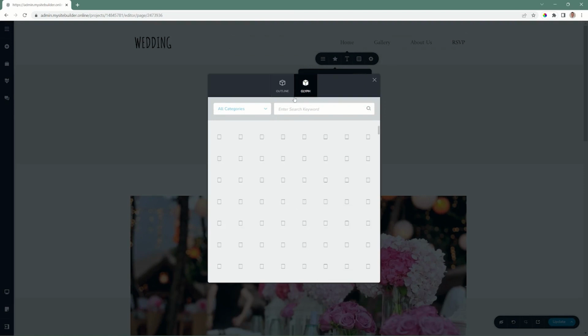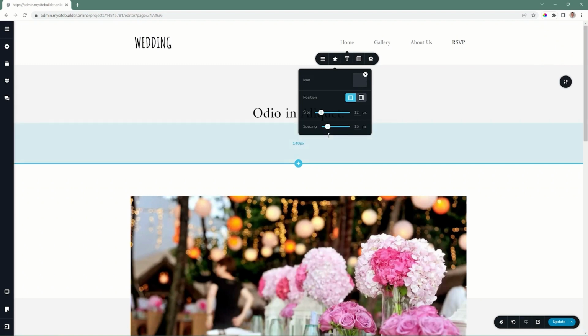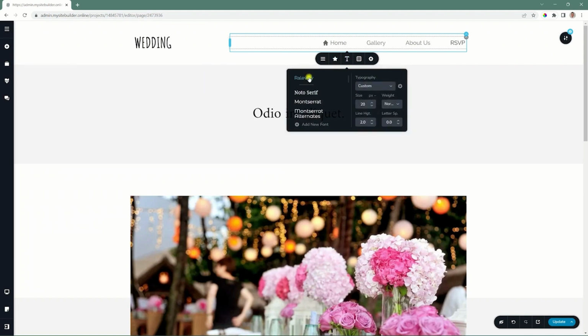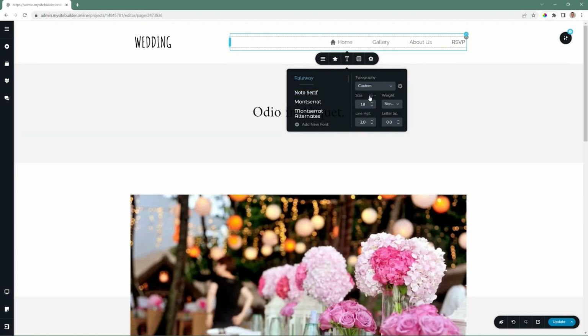I'll select glyph and then type house. And let's select this one over here. The icon appears next to the menu link. I can put it on the right, on the left. I can increase the size and even the spacing, bring it a little bit closer. Next to that, typography. This will apply to the entire menu element. And I can decrease it a little bit.